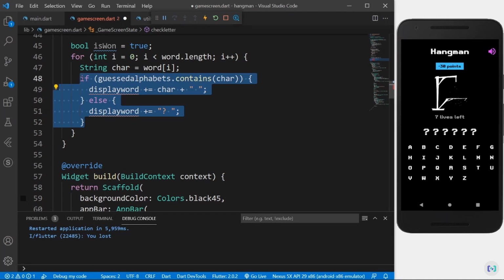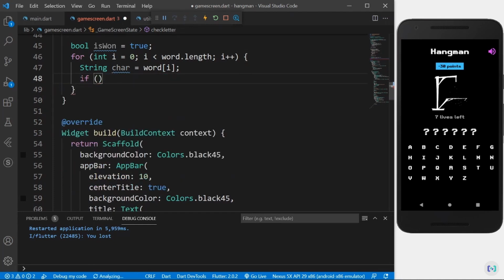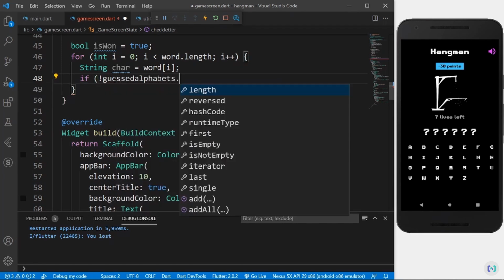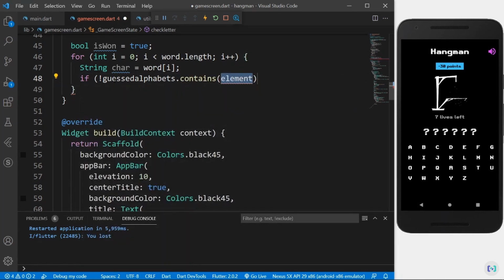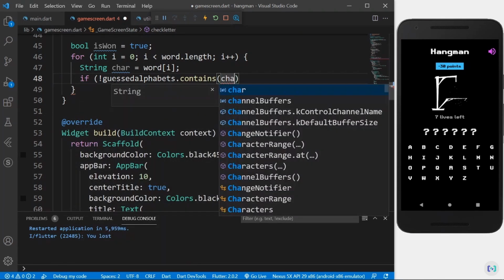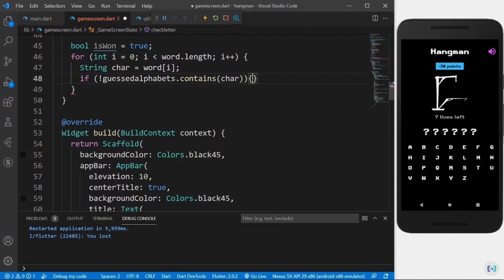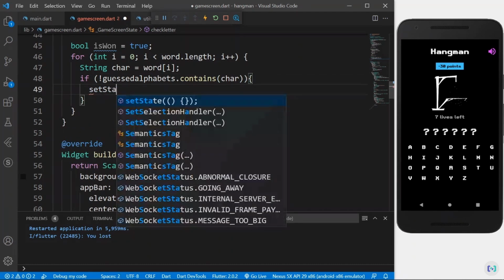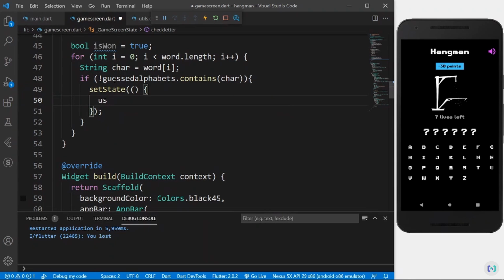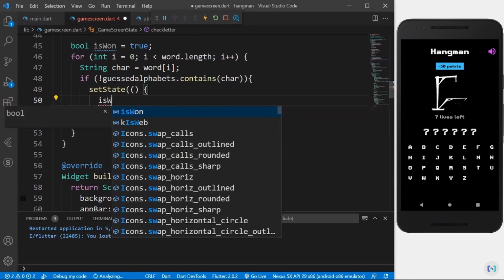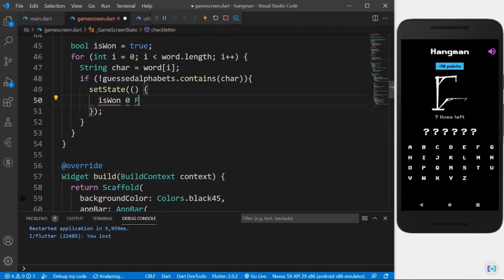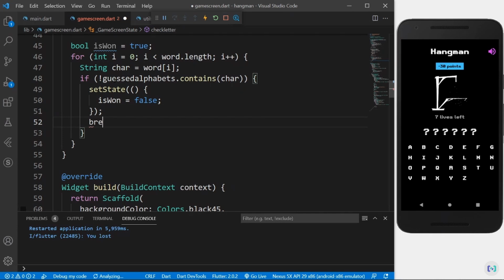And now what I'm going to do is I'm going to again have an if check. So I got the character from the word, but now I'm going to say if the guessed alphabets list doesn't contain this character, then we will set state. We'll set the state, and I'm going to change the isWon variable to be false, and I'm going to just break out of this loop. So I'm going to do a break.